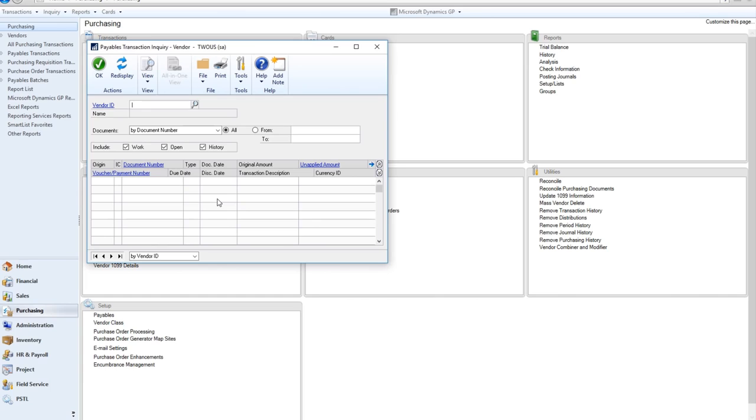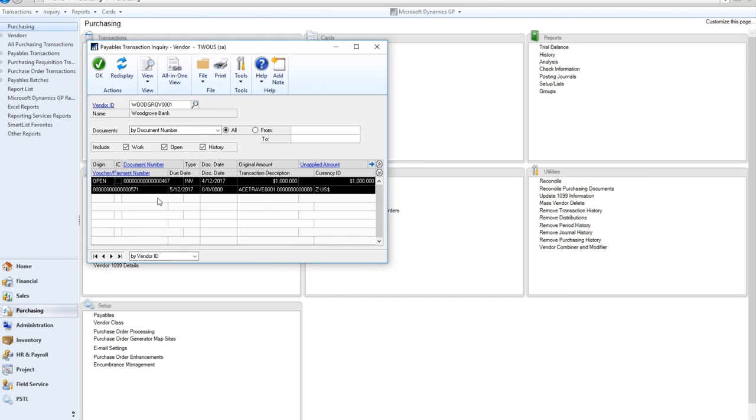Now, if I go to the inquiry window under my credit card vendor, Woodgrove Bank, I can see in the transaction description the original vendor and document number that was used for this specific credit card payment. Previous to Microsoft Dynamics GP 2016 R2, I would not have the ability to see this, and these would not be linked directly.